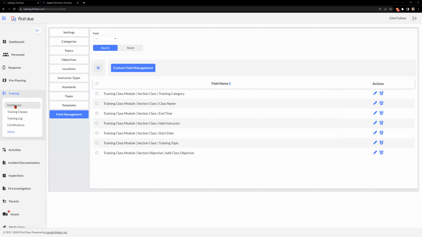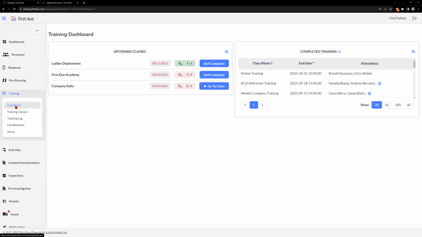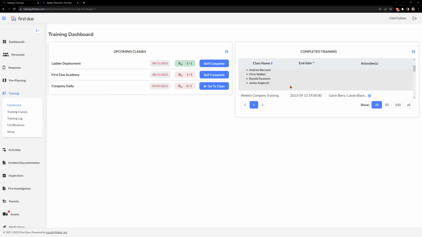Now we'll navigate to the dashboard. The dashboard is what the user sees when they sign in, and it shows any upcoming classes they may have. Also, you'll see a completed training section. This is more just a training log where they can come through and see the training that has been performed. Selecting this eye icon will allow them to see who completed this training.